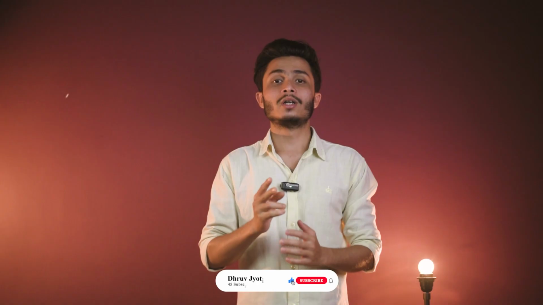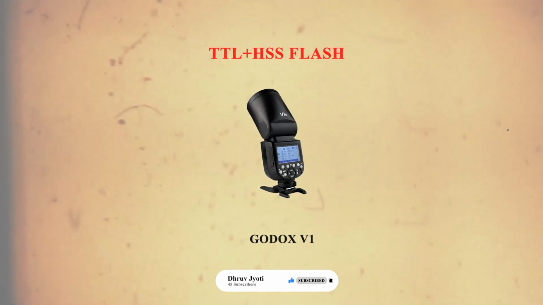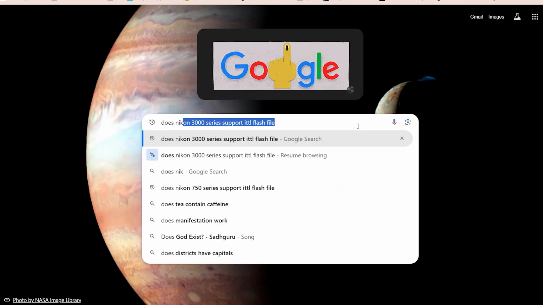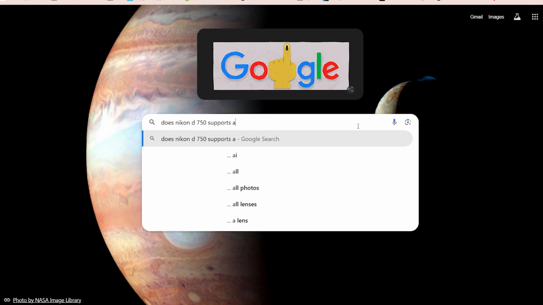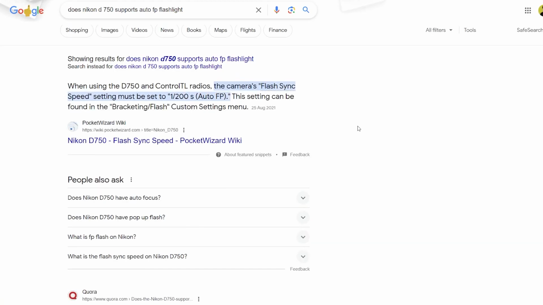Solution number two is to upgrade our manual flashes to TTL plus HSS flashes, that is, through the lens plus high sync speed flashes. Solution number three is to upgrade our cameras. So before buying any automatic flashes or before upgrading your camera, please check on Google whether that camera supports TTL plus HSS flashes, that is, through the lens plus high sync speed flashes, or not.